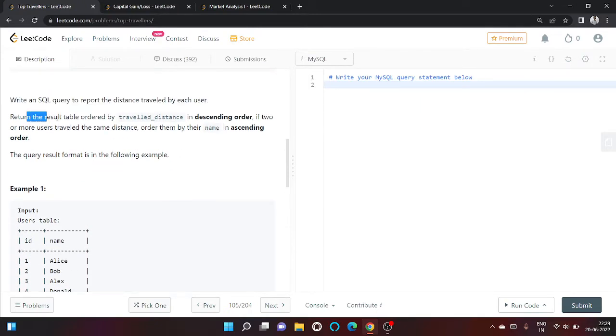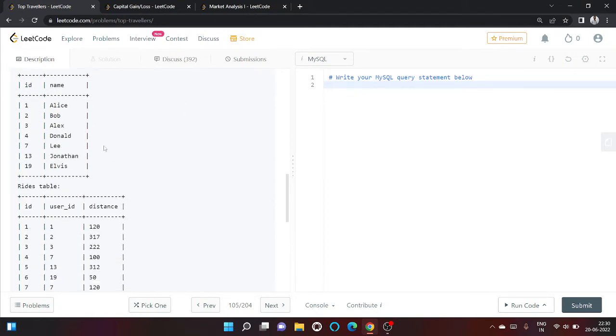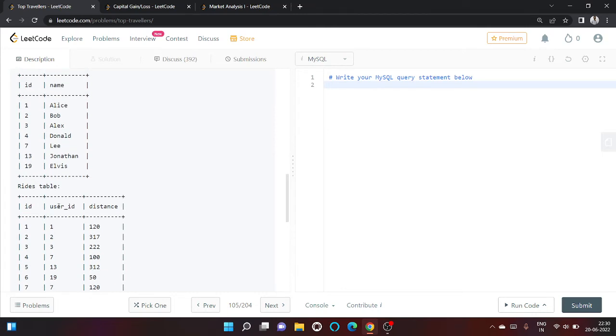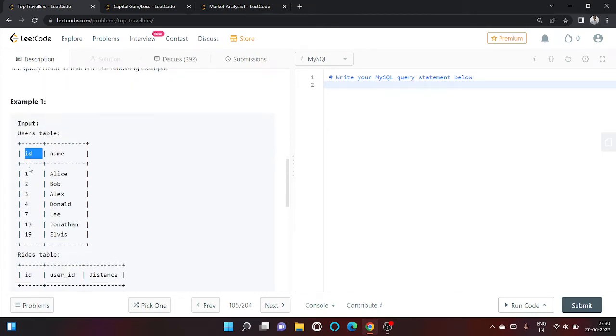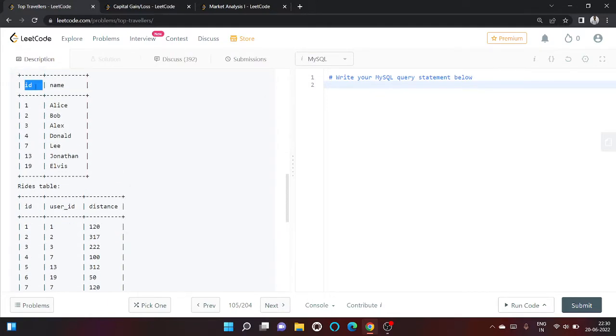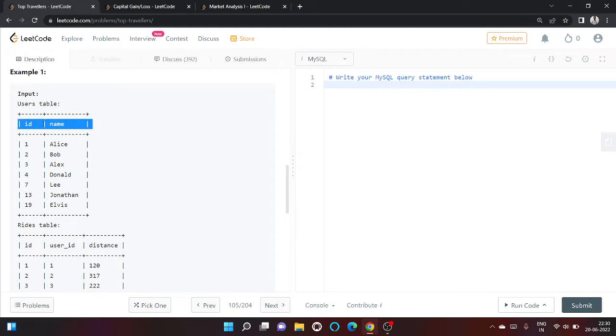We need to return the result set ordered by travel distance in descending order, and if two or more users travel the same distance, then we need to write down the names in ascending order. So we have these two tables, and user ID is the foreign key which links to ID of the users table. So basically we need to join and then group by on table ID.